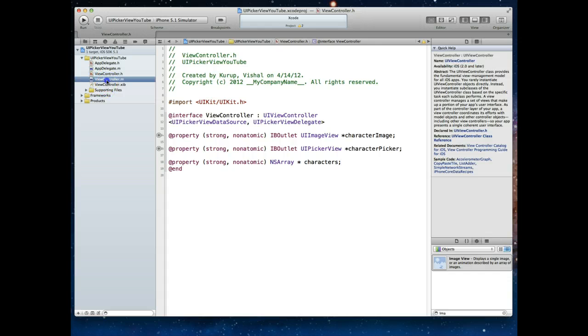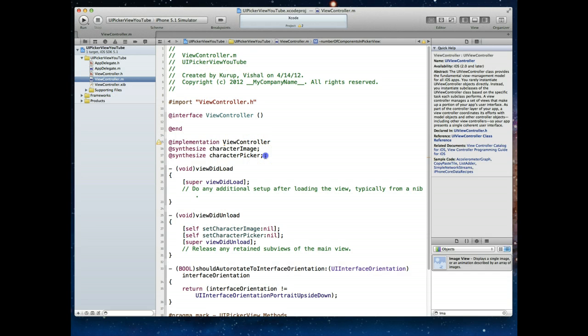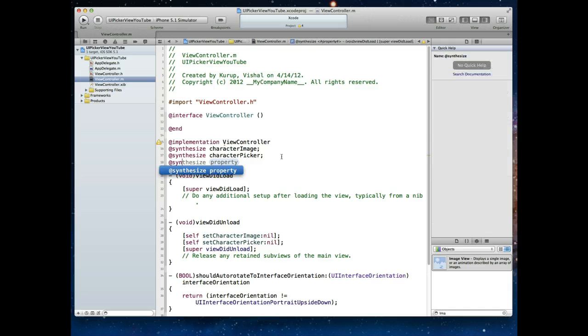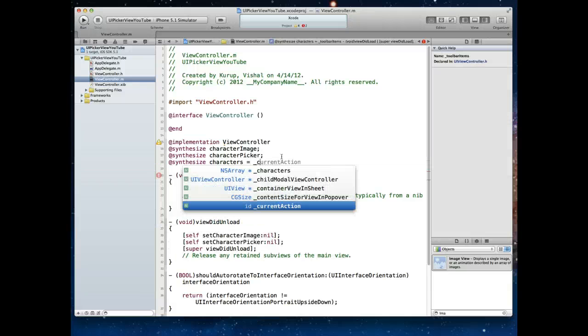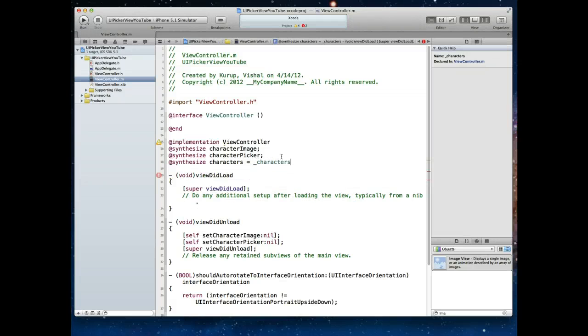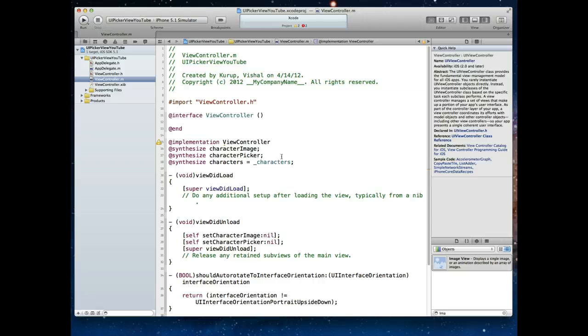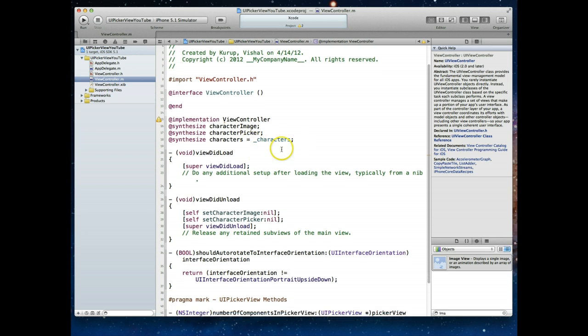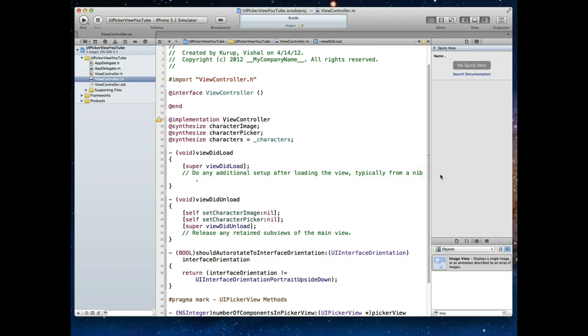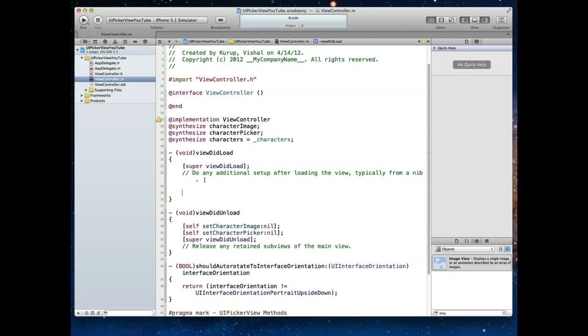Command S, make sure we save that, come back into our implementation file and put in our synthesize statement for it. And we're going to say characters. If you remember, we've been using this standard syntax where we do characters and then we set it to be underscore characters, and this is simply a way for us to indicate that this is an instance variable. Right, so we've got that in place. Now we're going to jump down to our viewDidLoad method, and I want to go ahead and set up this particular NSArray object.